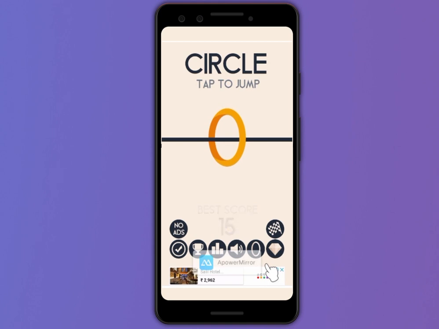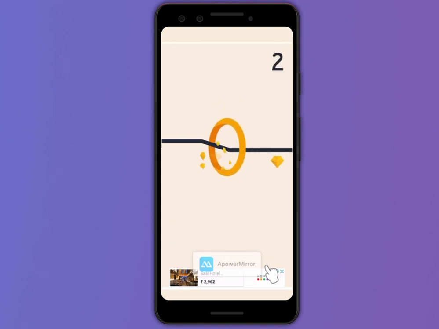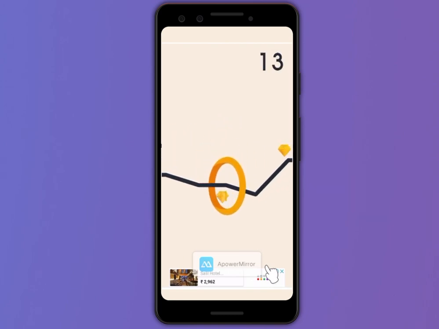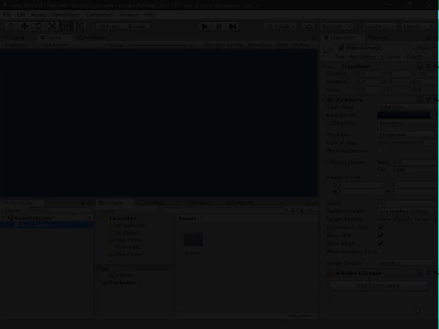Do you want to create a game like this? And if your answer is yes, let's get started. First of all, we have to analyze what we have to create in this game. This game is similar to Flappy Bird, but instead of a bird, there is a circle. So let's create this game.